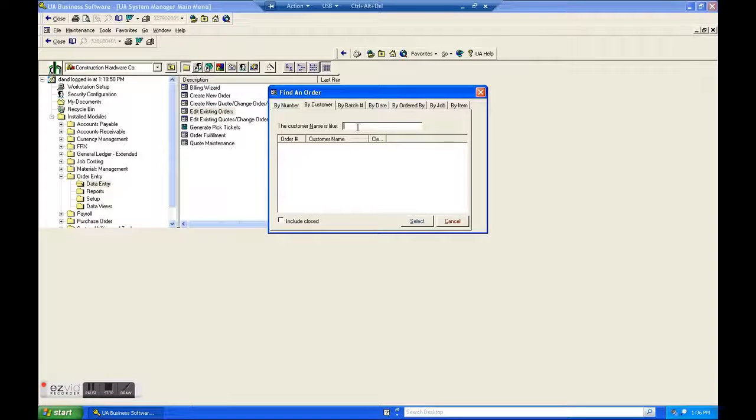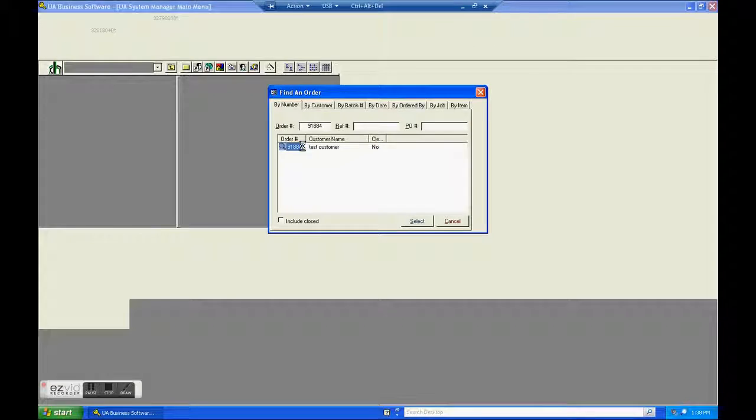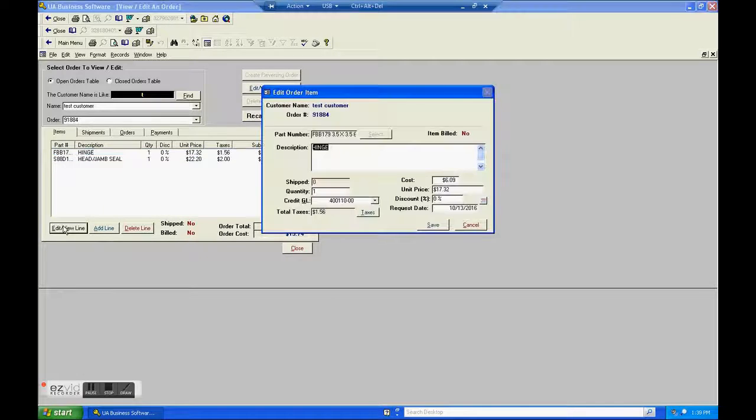Edit existing orders, and then when I type in the number, I'm going to pause it for a second because I got to find the number. Okay, now I got the number. I'm going to type it in, select it, and then you can see when I click on the line and say edit the line, in the real company, the cost is there when I create a sales order from the quote.